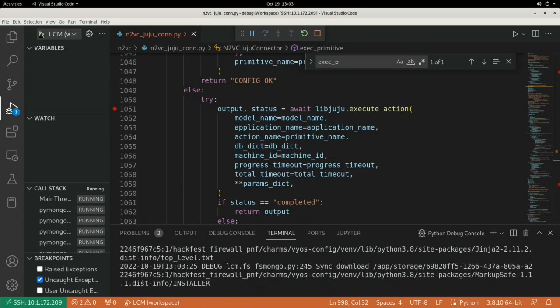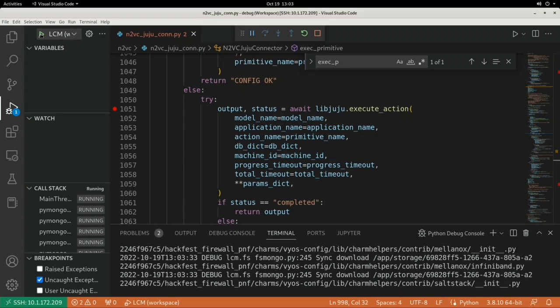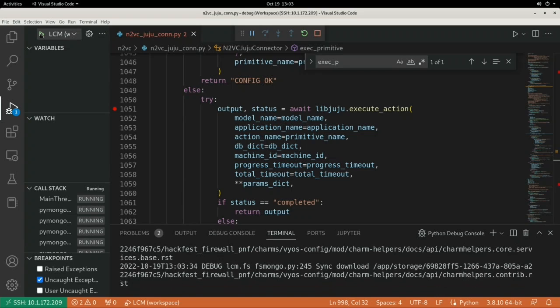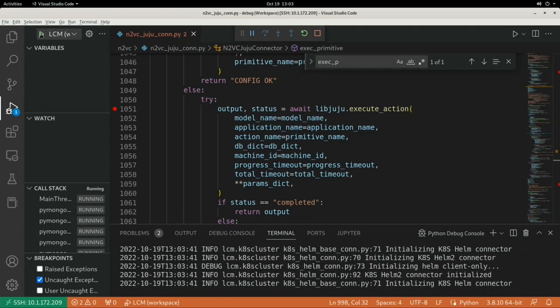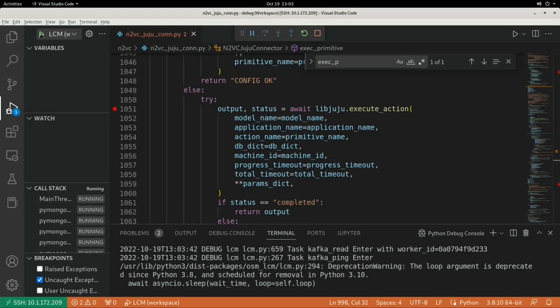And as you can see from the bottom there, the LCM log is now being shown in our VS Code workspace. So all this sync download stuff that's happening will take a moment to finish while it's loading. While that's happening, oh, there we go. Okay, LCM is all up and running and it's happy on this particular node.